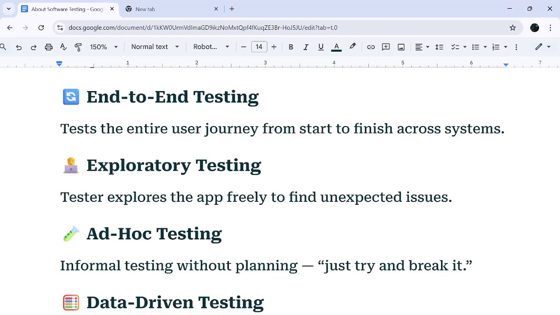Then exploratory testing, like we can explore multiple negative scenarios or positive scenarios by ourselves, without depending on any kind of business requirement. We can do exploratory testing, which helps to increase the flexibility of the application.